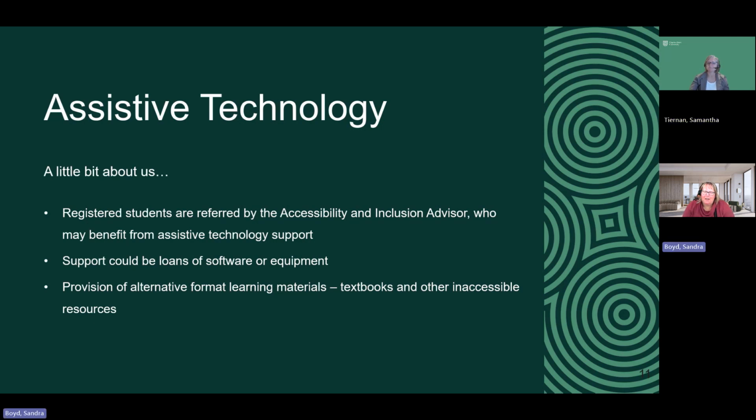Thanks, Sam. So just a little bit about this. There's 2 of us assistive technology advisors, myself and Wendy Barker. Students must be registered first to be referred for assistive technology, and they've already got their draft study access plan. And during those initial appointments with their advisors, if it's felt that they may get help with assistive technology, that's when they're referred to Wendy and I.